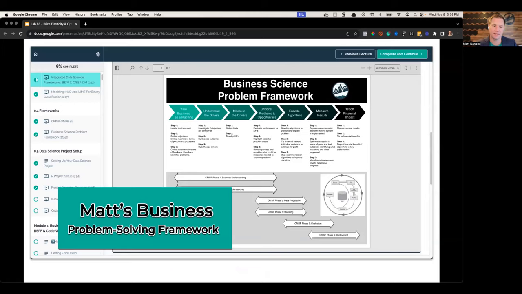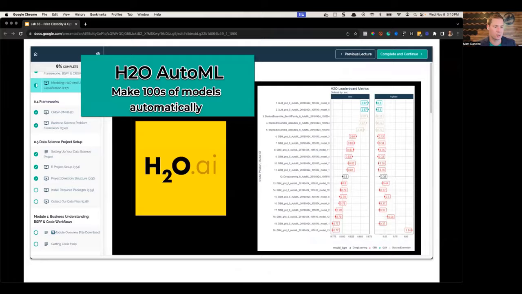Okay, so inside of this, you learn my 7-stage business science problem framework. You can see all of the stages up here. And I walk you through this entire business problem-solving framework. And we actually solve the problem through 8 different sections in this particular course. You're going to use H2O AutoML to make hundreds of machine learning models automatically.